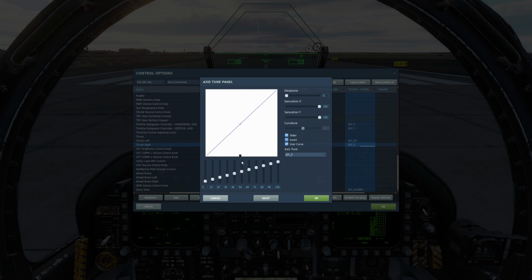Better way to break this out: the black box is the throttle in the plane, and the red dot is the throttle in your hand right now, okay? So what we want to do is take our throttle and put it up against our detent.